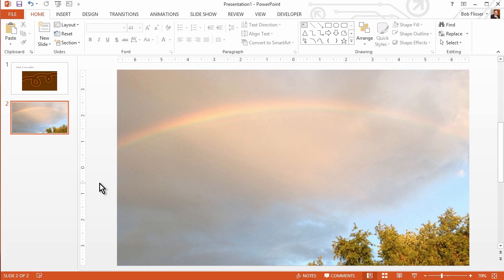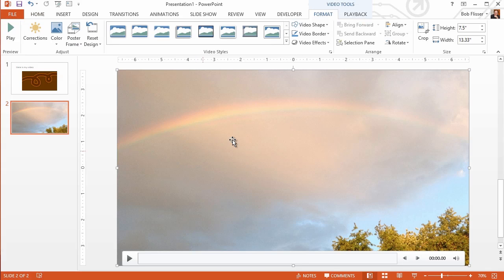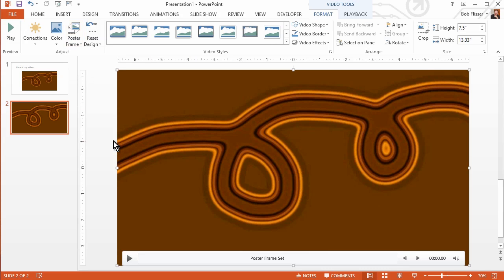If you decide that you don't want a poster frame, what you do is you select it and back on the Format tab here, go to Poster Frame, and then you can choose Reset, and then you're back to where you were. If you made a bunch of changes, you could always go and reset the design. If you change the size, you could reset the design and size. Okay, let's take a look at a few other things here.